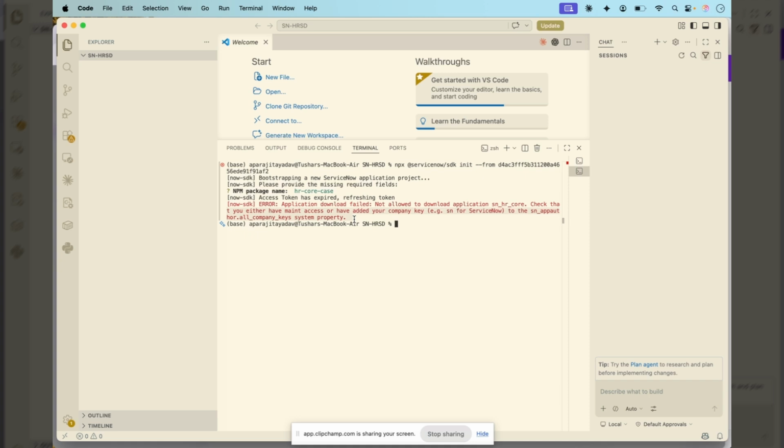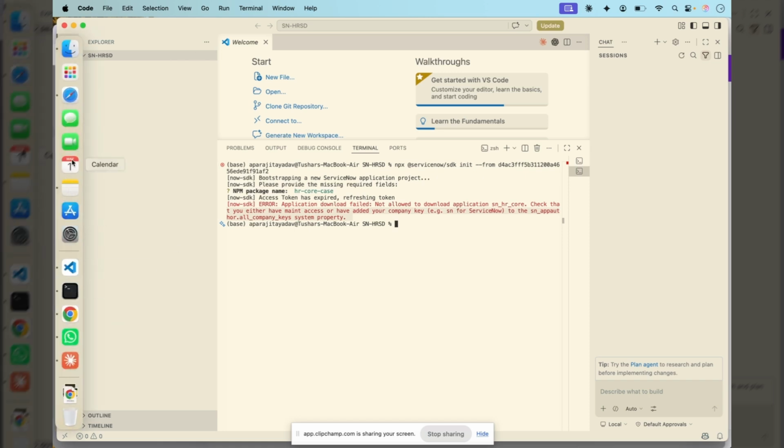Now we will talk about this system property in just a second, in a short while. But before that, I want to explain the scoping. That didn't allow me to update anything. As you can see, I don't have anything now. So before we go into the system property, I want to show how the scoping in ServiceNow works.